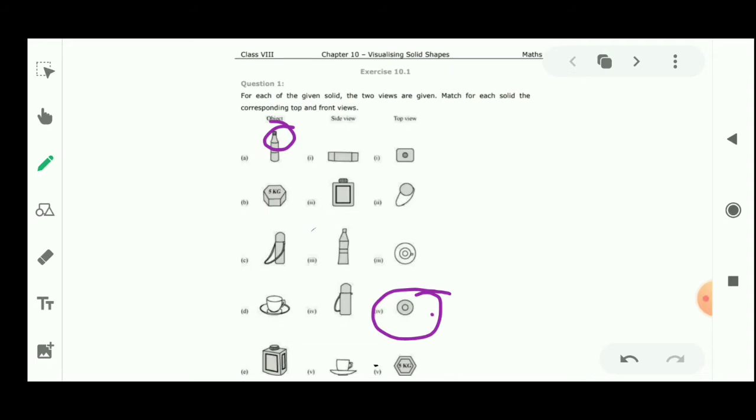And when we see this bottle from the side view, from this side view, so we can see this bottle like this. So its matching is this will be the side view and this will be the top view for this bottle. Let's see students the second part.